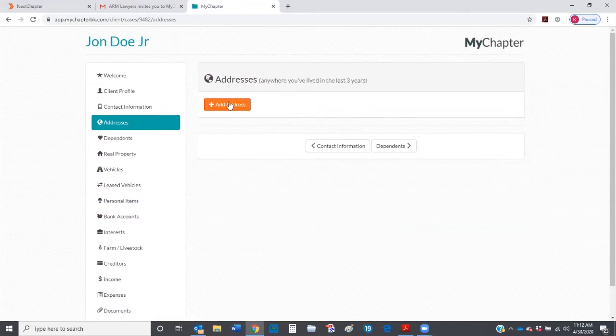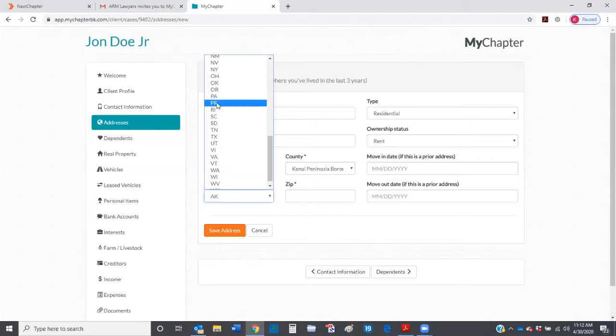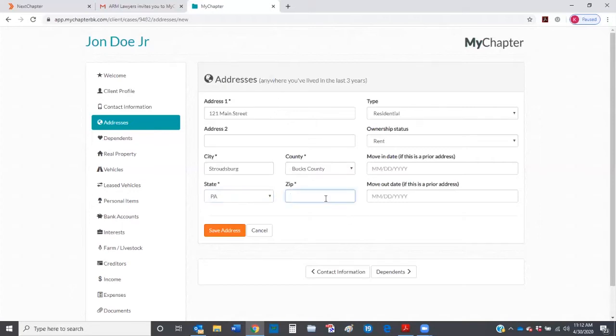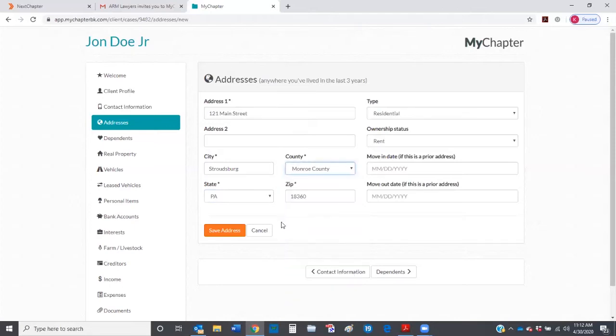We're going to go to addresses. Notice at the top it says anywhere you lived in the last 3 years. This is important. The bankruptcy court wants to know where you have lived over the last 3 years. So we're going to say 121 Main Street, and he lives in Stroudsburg, Pennsylvania, and the zip code is 18360, and then you're going to change the county. Stroudsburg, Pennsylvania is in Monroe County.